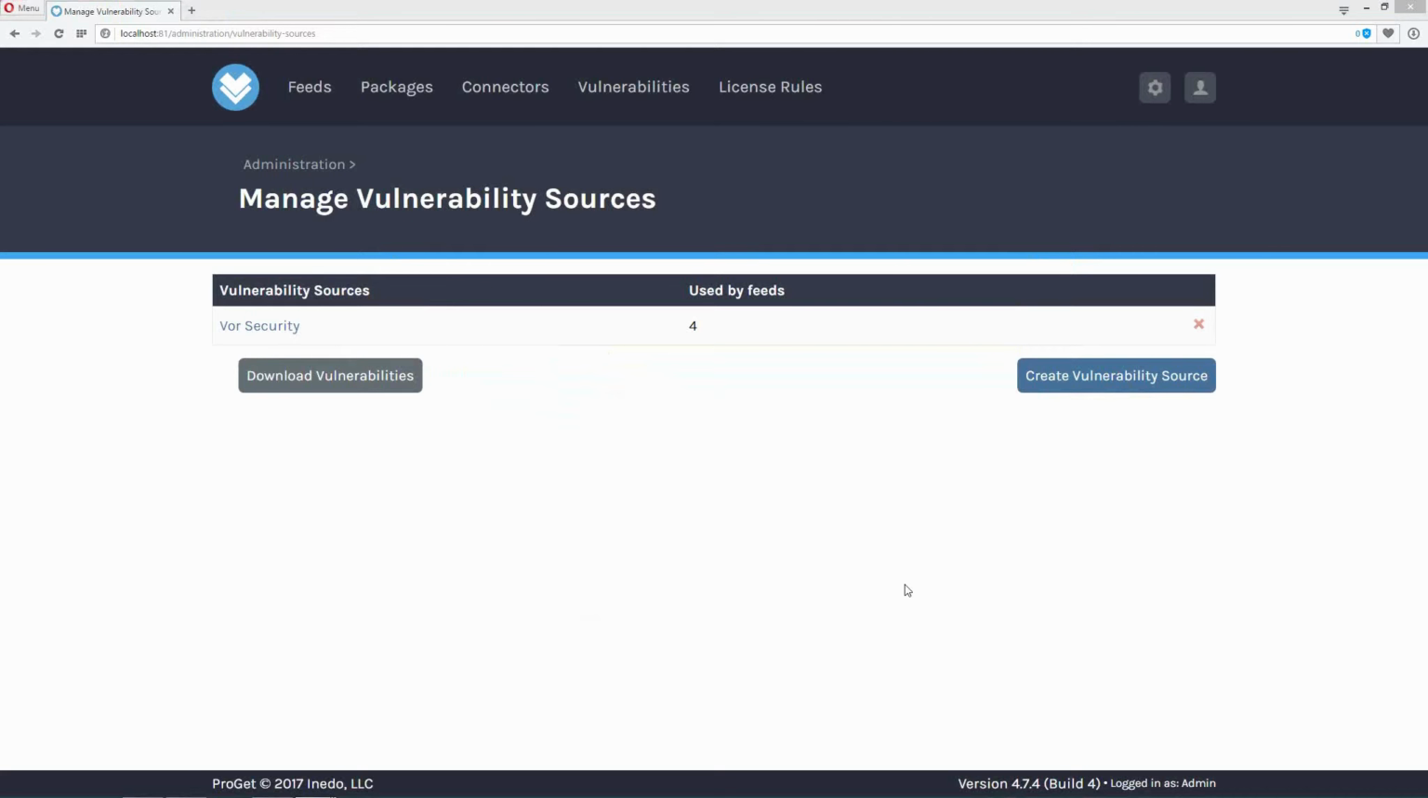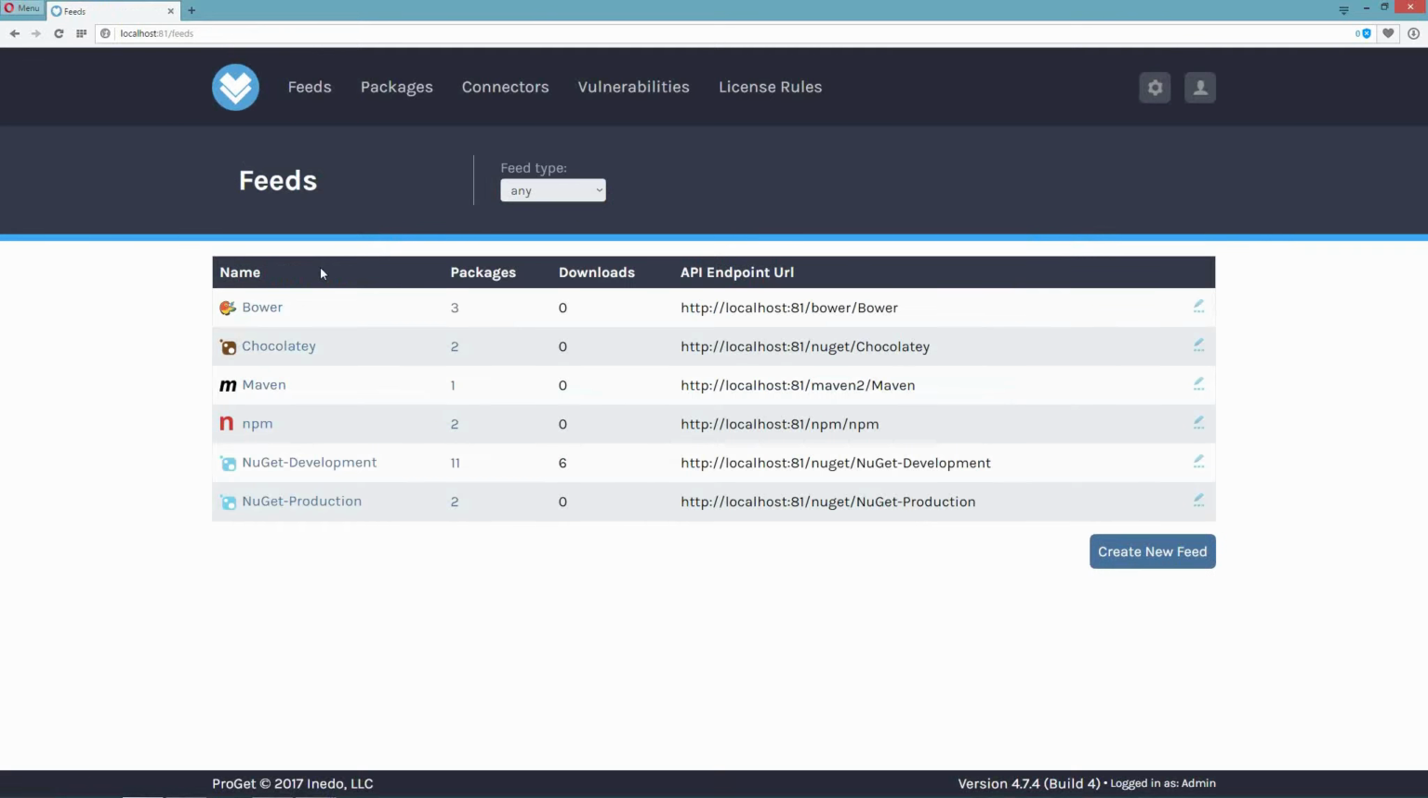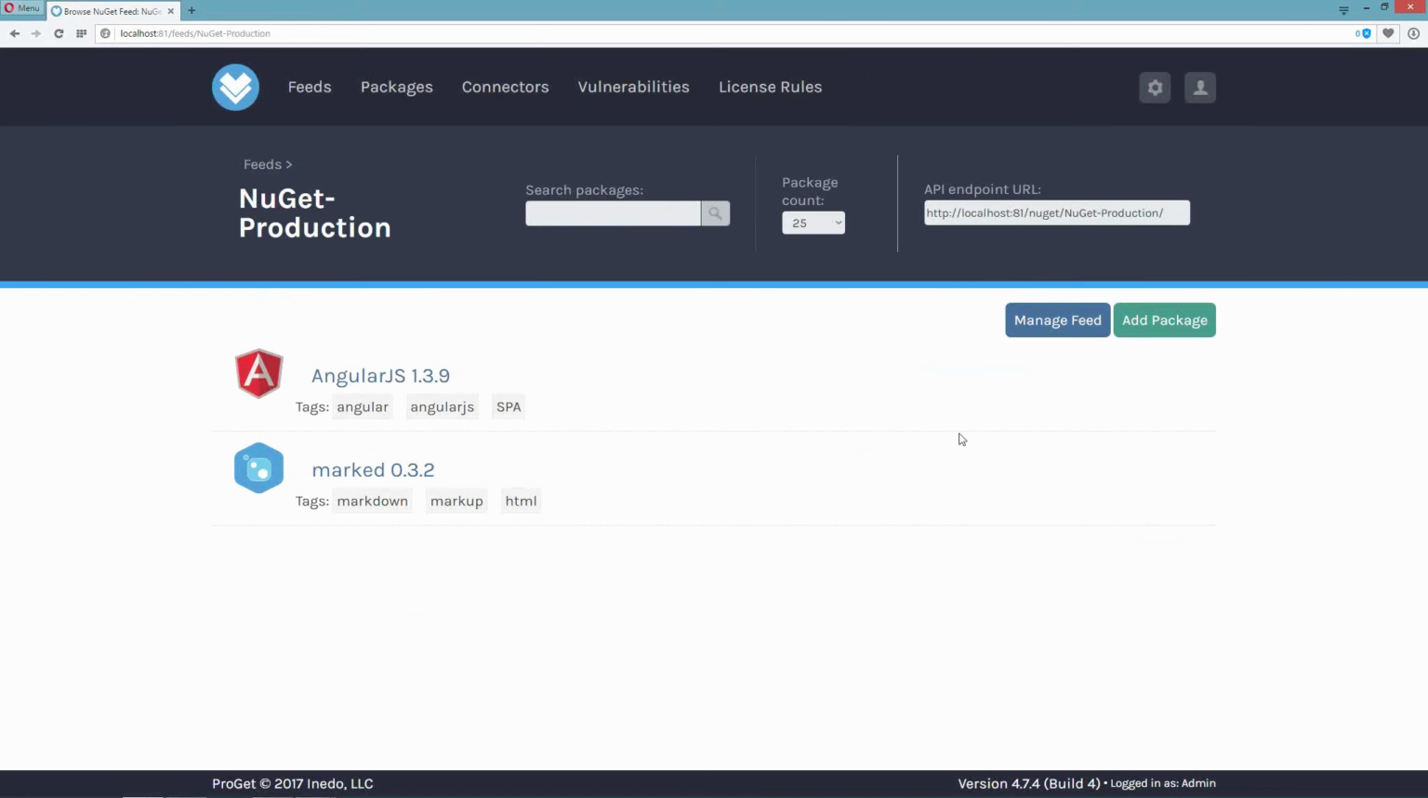Now we're going to add the vulnerability source to your feed. To do that, you click on the feeds link at the top. This gives me a list of all my different feeds. And I'm going to select the appropriate feed. In this case, I want to add it to my NuGet production feed. I select there, click on Manage Feed.